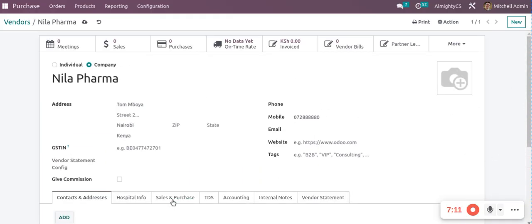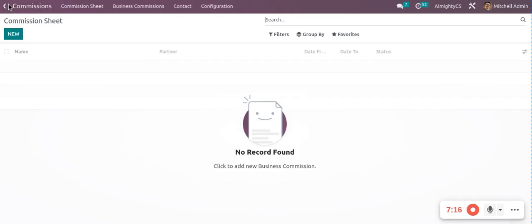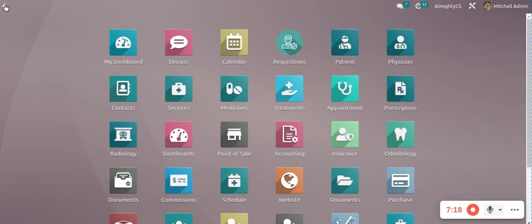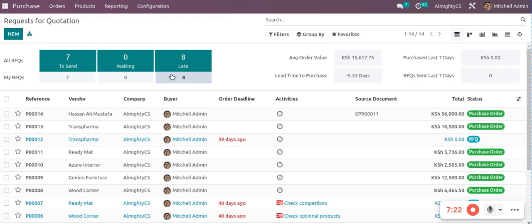And there's also another very important tab, the sales and purchase tab. So back to Nila.